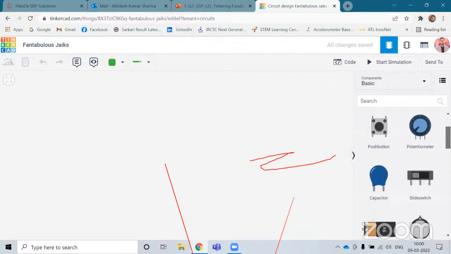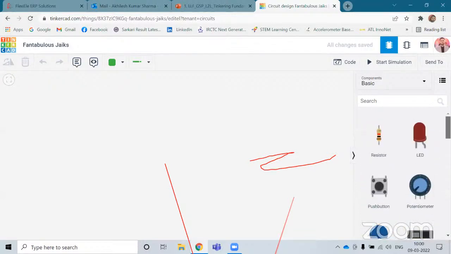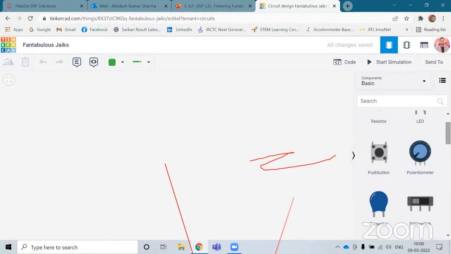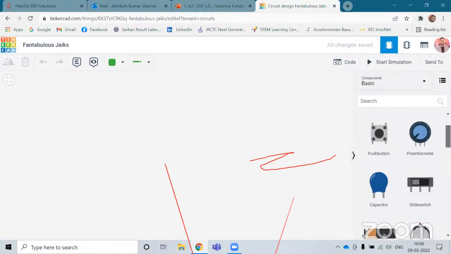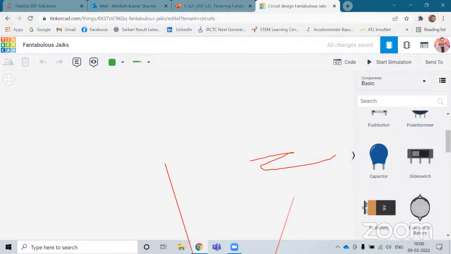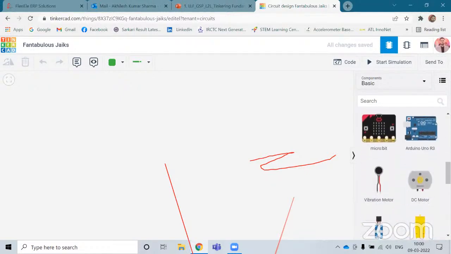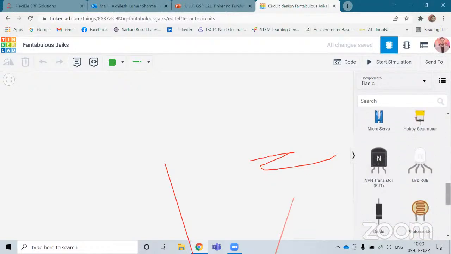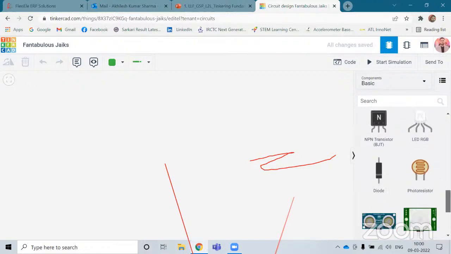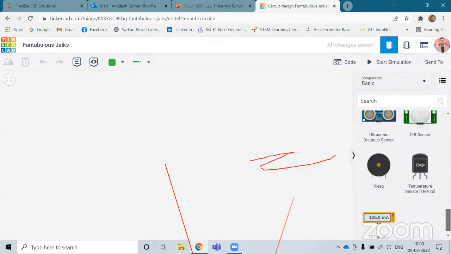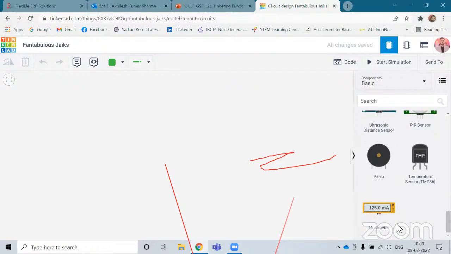These are the components we have to use for designing any circuit, like resistor, LED, potentiometer, push button, slider switch, coin cell, 9-volt battery, breadboards, everything we have to use for making our circuits. We also have the ultrasonic sensor, motion sensor, temperature sensor, and multimeter here.